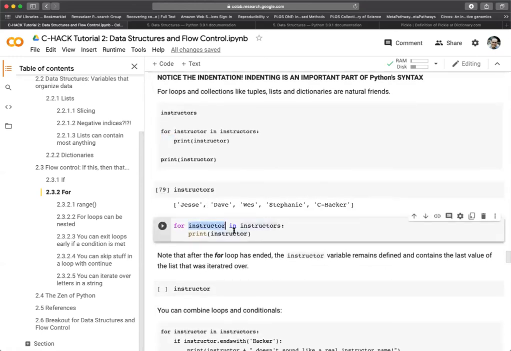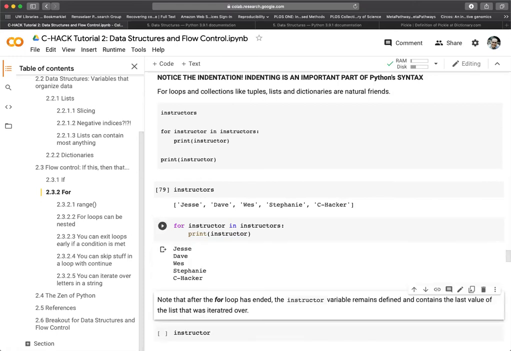The other thing I want to draw your attention to is this thing, instructor. This is basically a variable, the value of which will get substituted in for each one of these in order and then passed to the print function. Let me just run it and then we can decompose it afterwards.